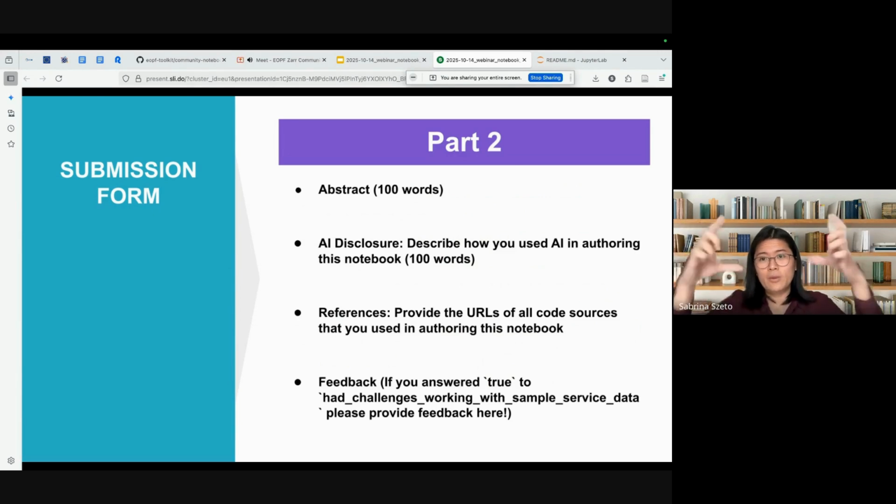So at the bottom part of the submission form, you can fill in a 100-word abstract, which describes your notebook. If you used AI in authoring the notebook, please describe how you used it, again, limited to 100 words. If you used any code sources that you then modified, or some useful GitHub resources that you found, please also add the URLs here so that we can cite the original source of this code.